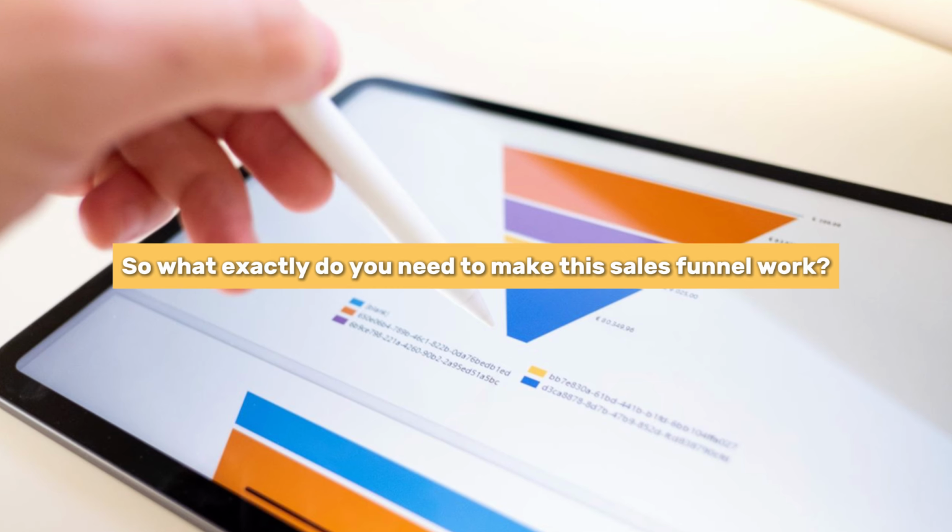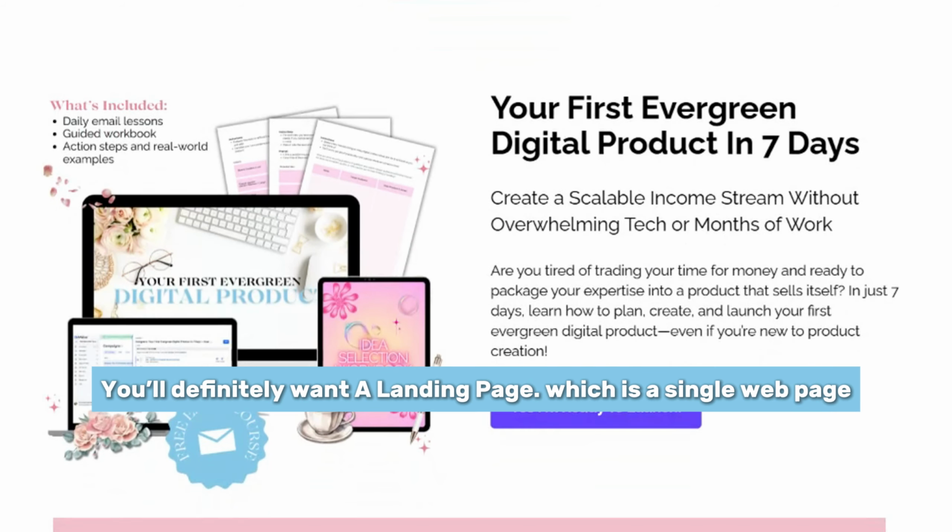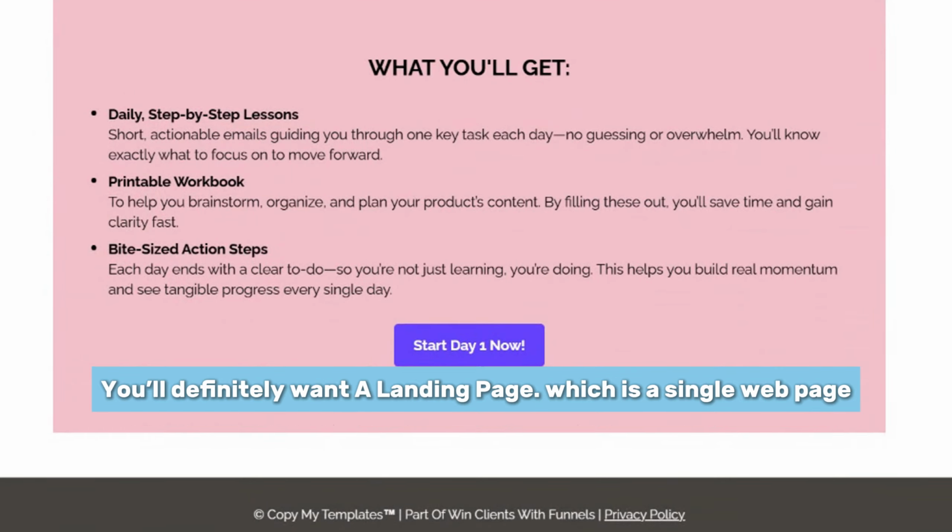So what exactly do you need to do to make this sales funnel work? You're definitely going to want a landing page, which is a single web page that's designed to capture your visitors' email address and their contact details. On this page, you could also capture the visitor's name, but keep in mind that the more details you request from the visitor, the lower your page will convert. So I would only recommend asking for the name and email address.